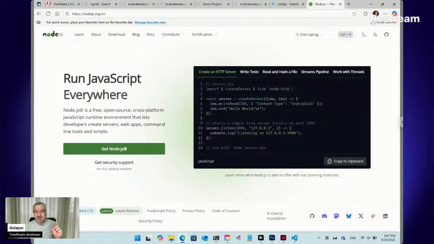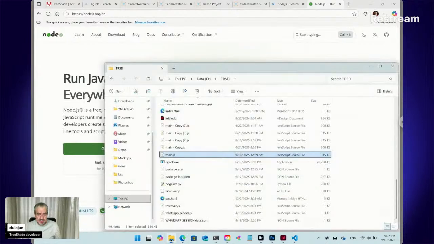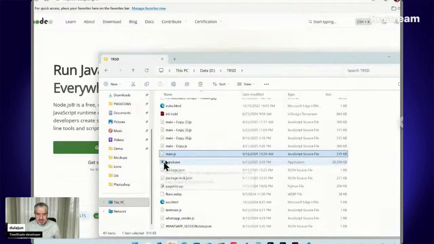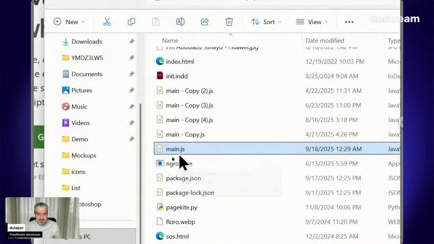There is a single file installed in your root folder after installing TreeShade. This file executes as a server on your computer. Install Node.js and you will find the file on the root folder. It's called main.js.